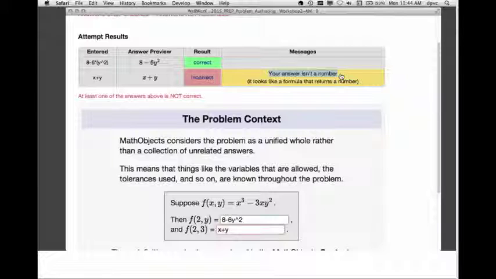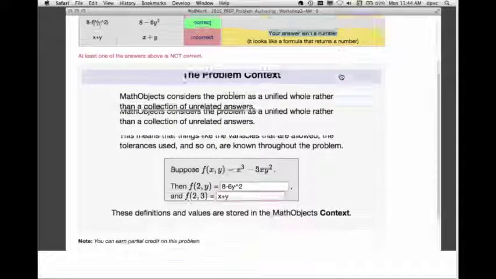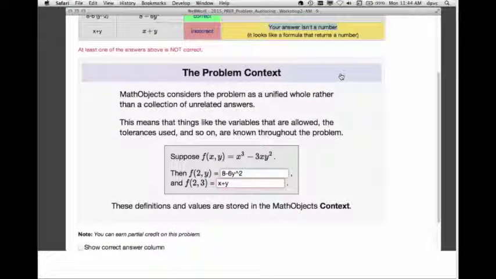X is not unknown to the student, but it's not something that should be in this answer blank, but it's part of the problem, part of the whole problem. The context of the problem includes x's and y's. And so x's and y's should not produce errors about being unknown here. They should try to tell you, oh, it looks like you're typing a formula when you should be typing a number. So that's what I mean by unifying all of the answers in here.